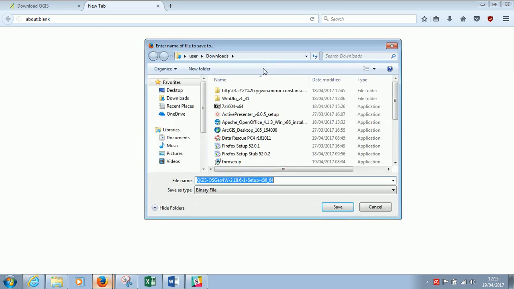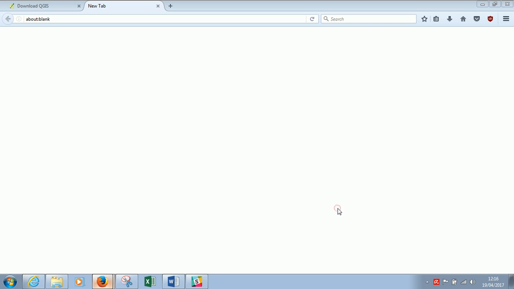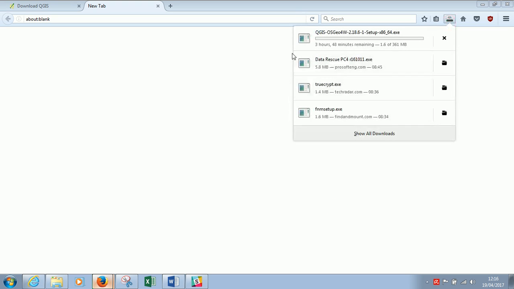and it's 361 megabytes, so I'll save that, and as we set before, it's going to ask me where I'm going to save it to. It defaults to my downloads folder, and I'm quite happy with that at the moment, so that's in my favorites. I can get back to it quite easily, so I'll save that and we'll see how long it's going to take. Currently it says 3 hours, so I think I'll pause the video and we'll come back to it once it has downloaded.